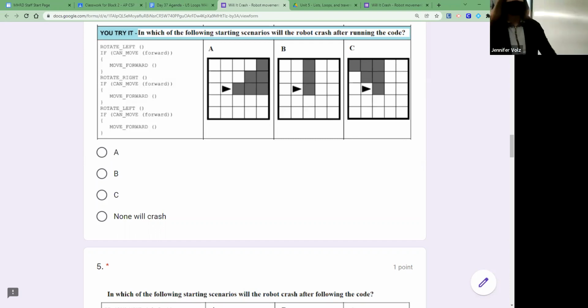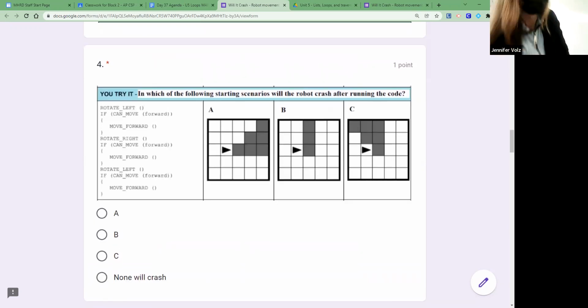So the last one, C, is, let's check it. Possibly going to crash, or maybe none of them do. Okay. Rotate left. All right. So now I'm facing upward. If can move forward, that's false. So I'm not going to move forward. Then I have to rotate right. Okay. I'm back to where I started.